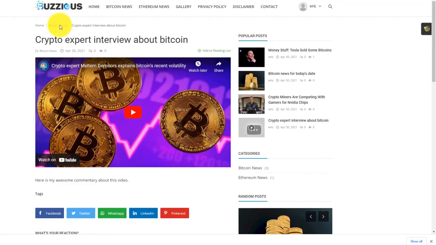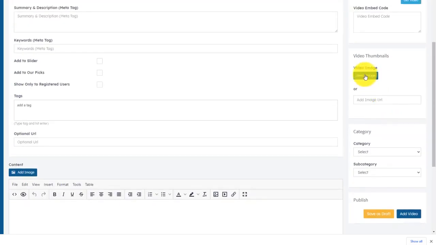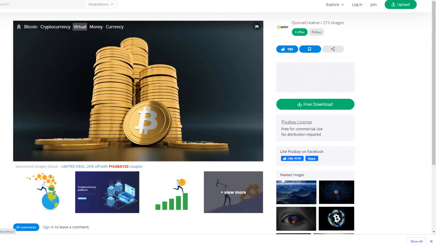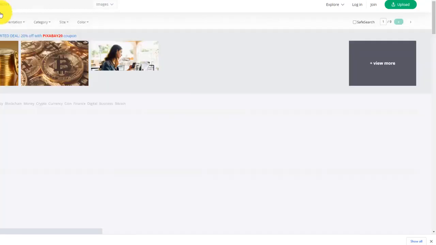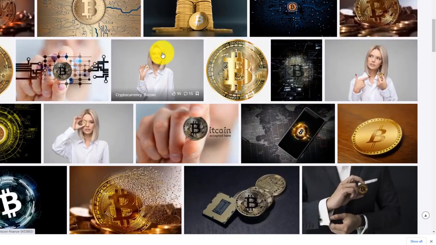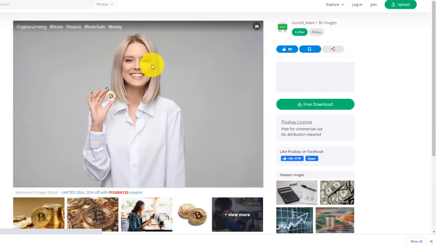You know, the other thing that we could have done there is added an image. So you can add a video image right here. And so if you don't have a video image, you could just use a still image if you wanted to. So again, going back to a place like Pixabay, something like this woman holding a Bitcoin image here might be a good video thumbnail.